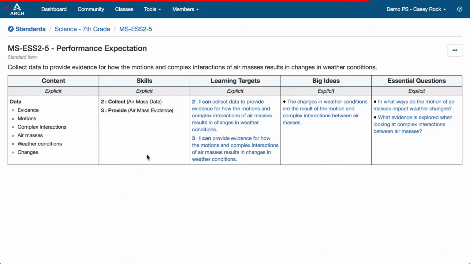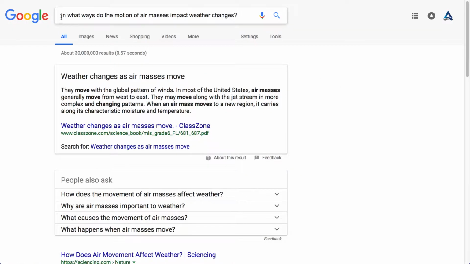I can see the standard in its explicit unwrapped content: skills with the OK, learning targets with the OK, big ideas, and essential questions. When I click on a learning target, big idea, or essential question, a Google search is conducted. I want to find resources specific to this essential question. In what ways do the motion of air masses impact weather changes?